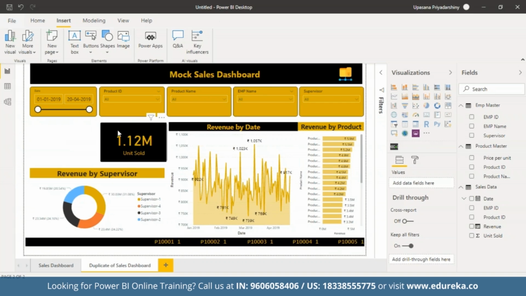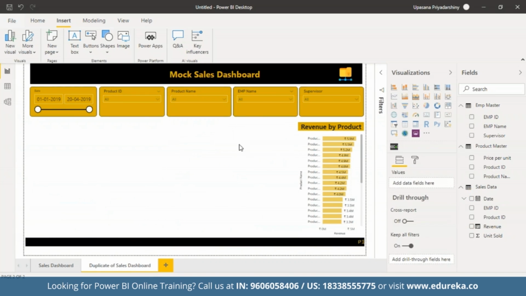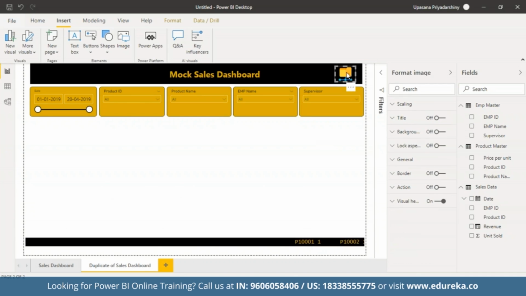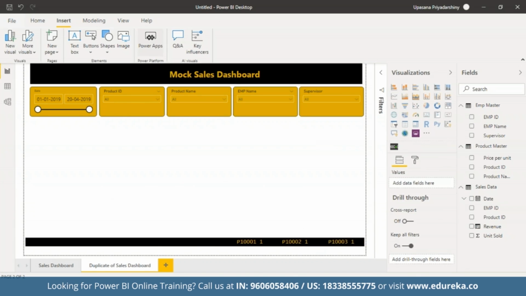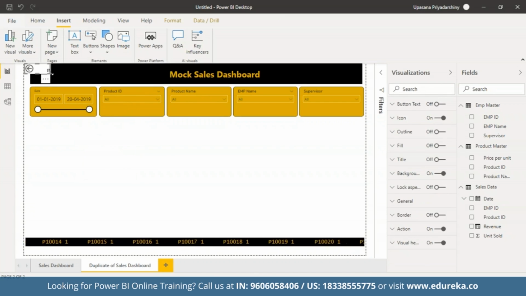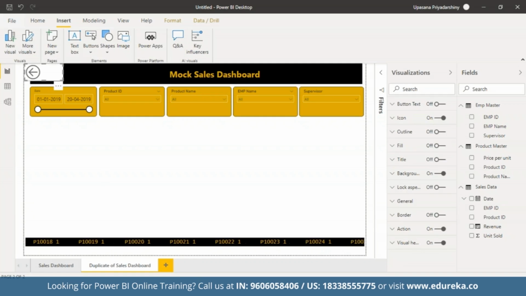So I'm going to delete all of these visualizations one by one. And also this image. Here I'm going to put in another button. Here in the insert ribbon, we have the buttons option. And here is the back button option. Let's just bring it here. Let's make it big and clear.